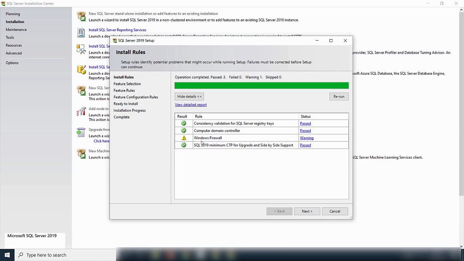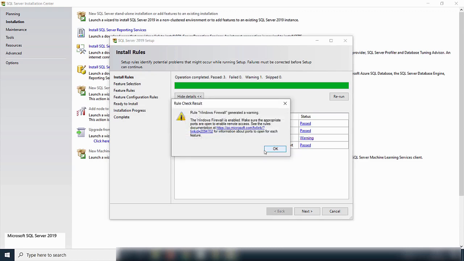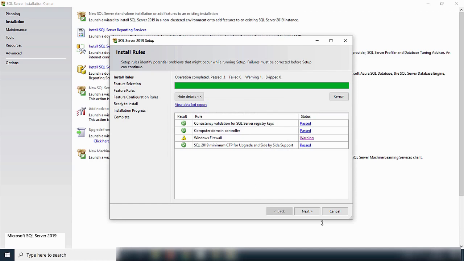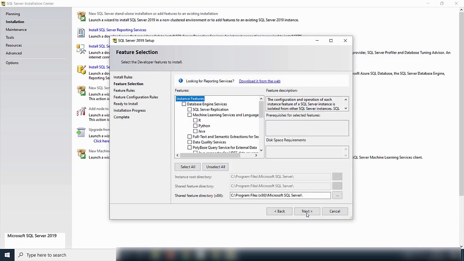So it's just a warning about the firewall. This is not serious. It's not a showstopper. It will not stop the installation from progressing. If you want to see what it says, you can click on the warning thing here, and it just tells you what that says. So I'm going to click next to progress to the next stage of the installation.